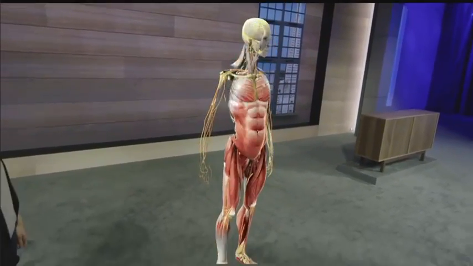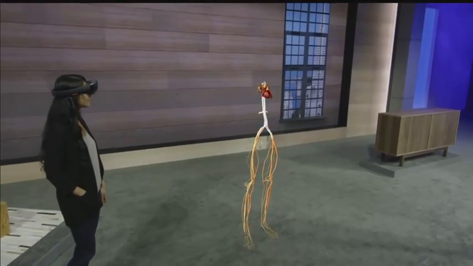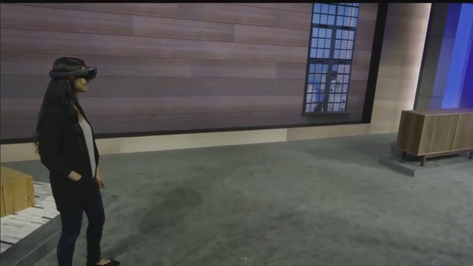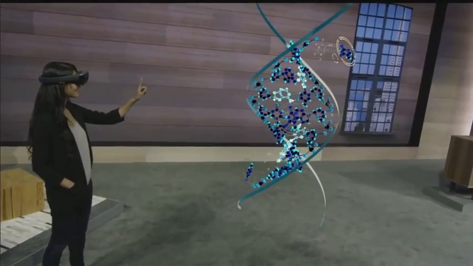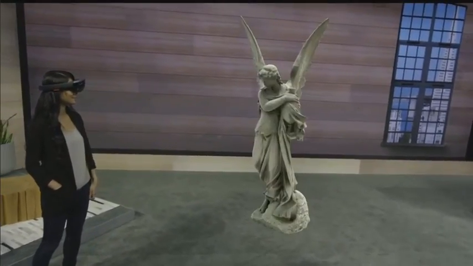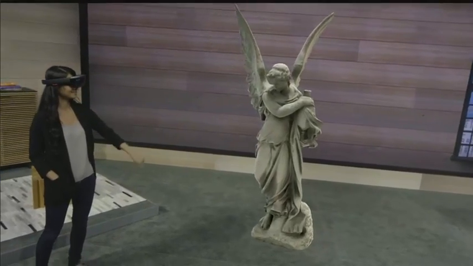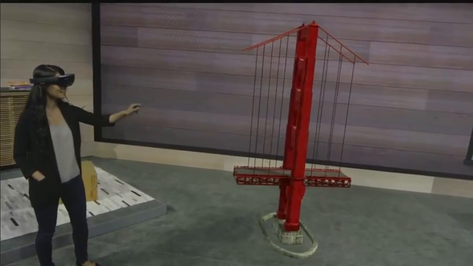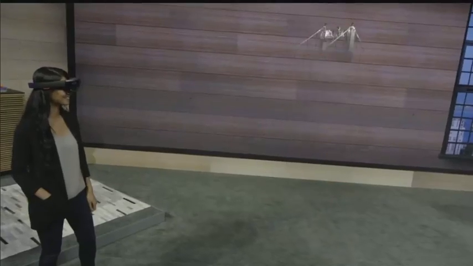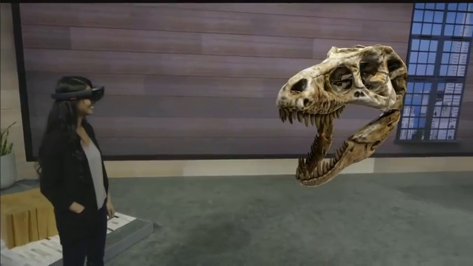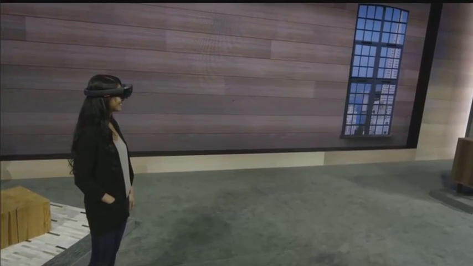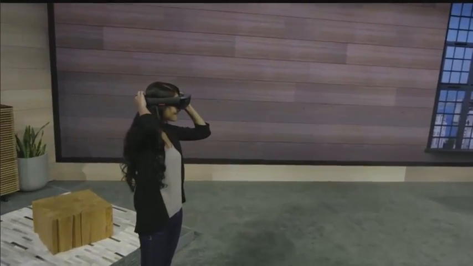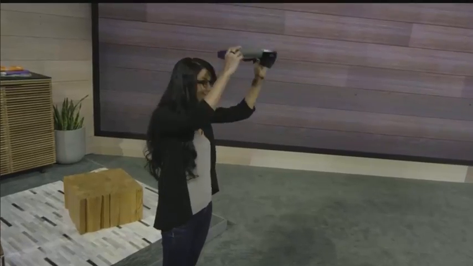Imagine for a moment some of the other fields that could be changed. For example, chemistry and genetics, art, engineering, and paleontology. And the best part is, we get to help define that future together. I can't wait to see what you future holographic developers are going to do with this amazing technology.